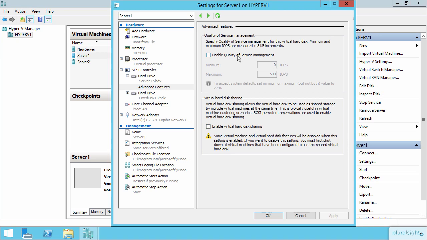But remember, it's quality of service, new feature for Server 2012 R2, allowing you to control the maximum and minimum amount of IOPS that a VM will get so that it doesn't run away and take away performance from other VMs.